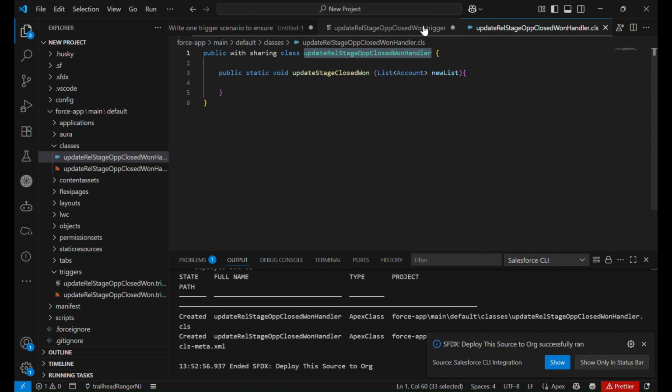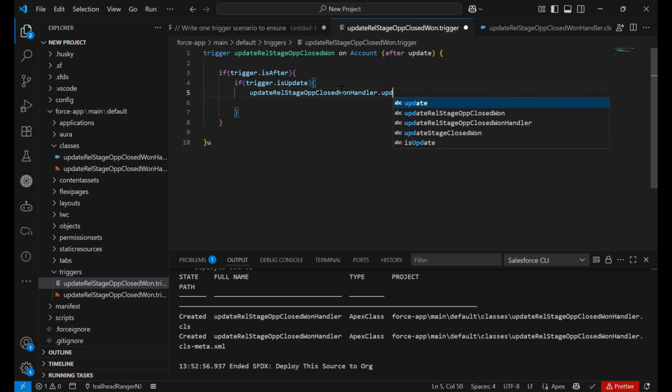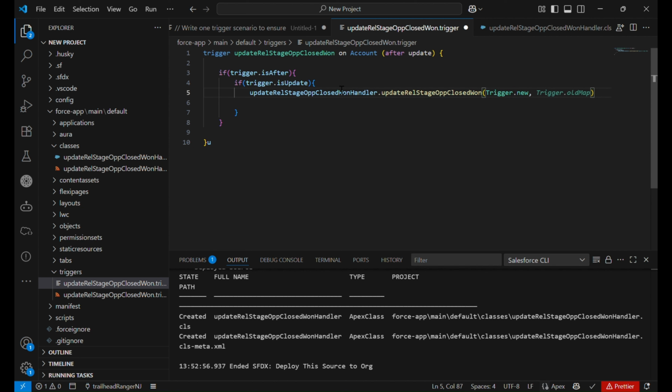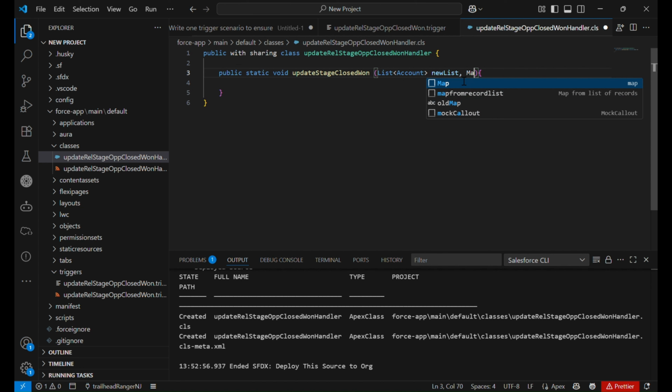So now I'll just copy the class name, go back on the trigger, and on the trigger I'll have the class name, and then I will have the method name as well, and then I will pass the trigger dot new, and I will pass the map as well, that is the trigger dot old map. So this is correct, but I am not receiving the map here yet. So what I'll do is I'll update this map id account, and I'll keep its name as old map.